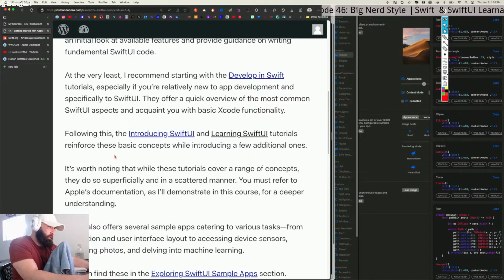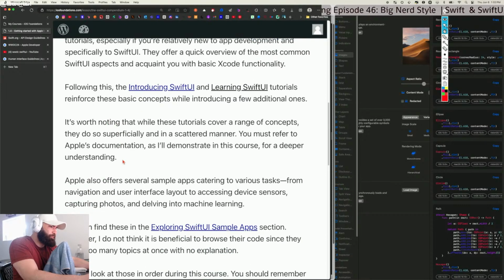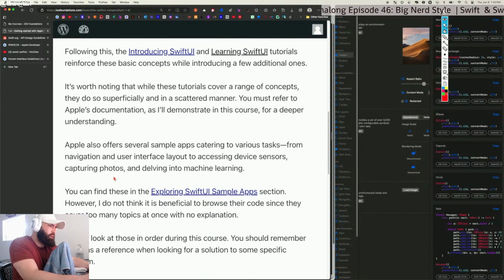You must refer to Apple's documentation, as I'll demonstrate in this course, for a deeper understanding. Apple also offers several sample apps catering to various tasks, from navigation and user interface layout to accessing device sensors, capturing photos, and delving into machine learning.